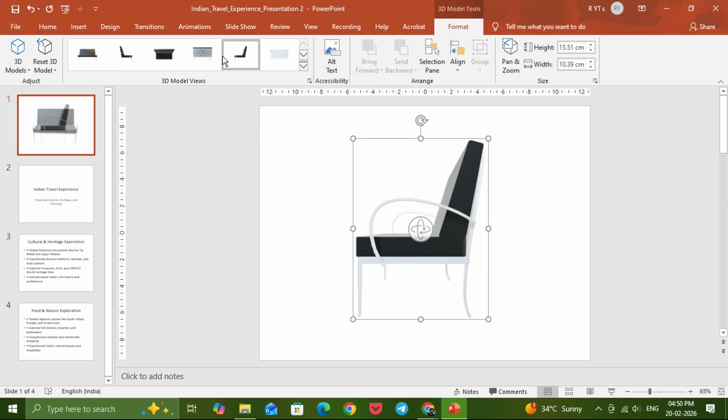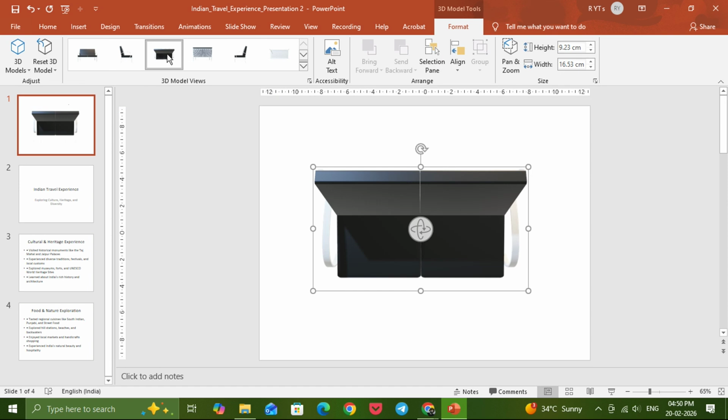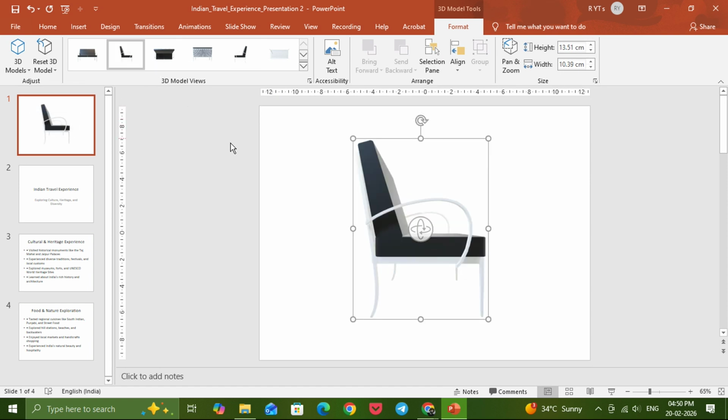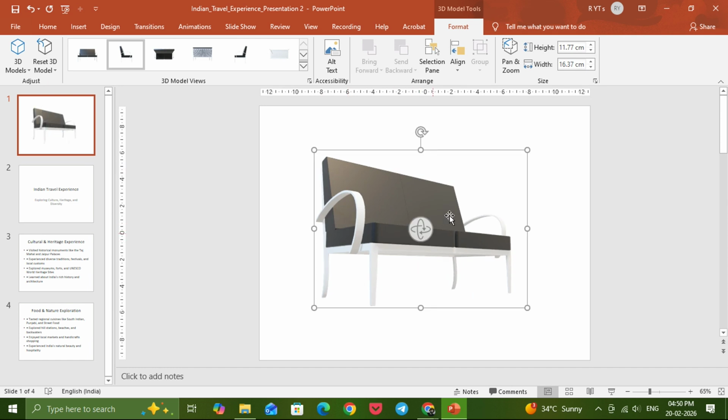And that's it. You've successfully imported a 3D model into PowerPoint, resized it, repositioned it, and rotated it to fit your presentation perfectly. Using 3D models is a simple way to make your slides stand out and look more professional without adding complicated design steps.